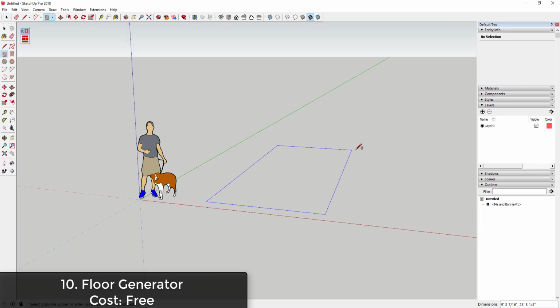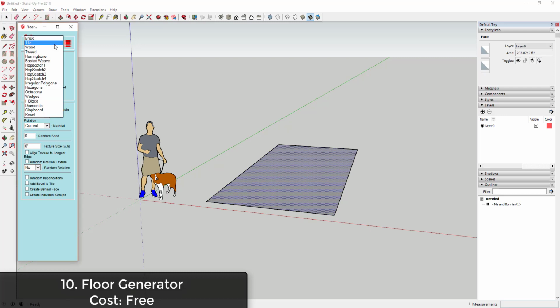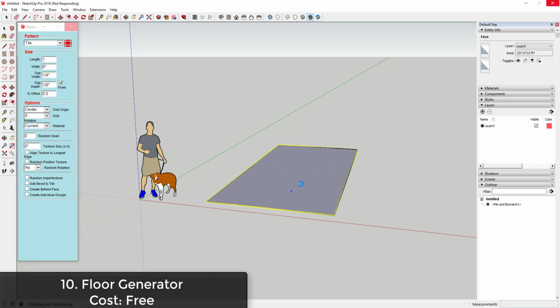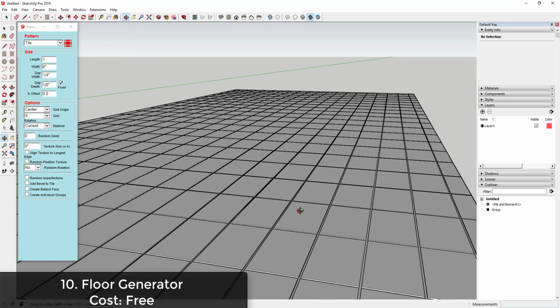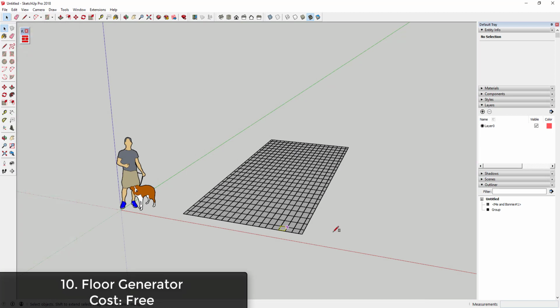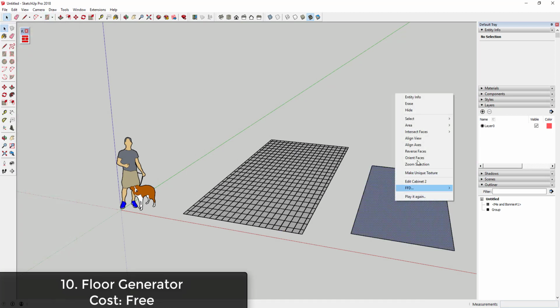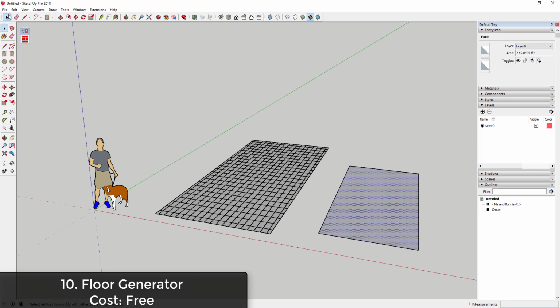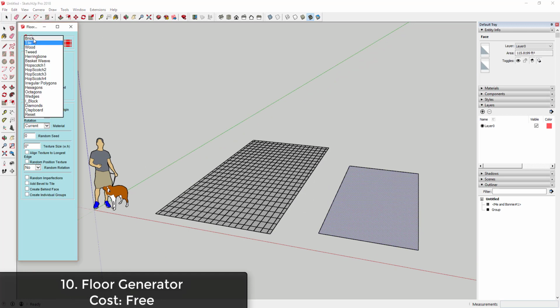Floor Generator is an extension designed to help you create complex flooring within your models as actual geometry. This extension allows you to create shapes like brick, tile, wood flooring, siding, and other shapes within your models. This allows you to create flooring with actual depth to the different pieces of tile or wood, rather than trying to achieve that look using textures.